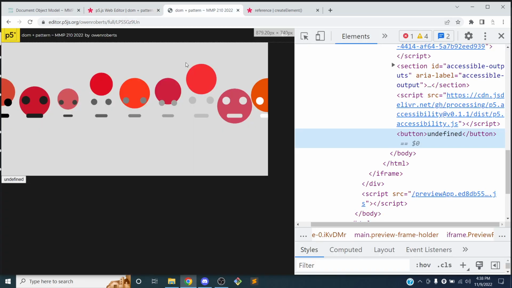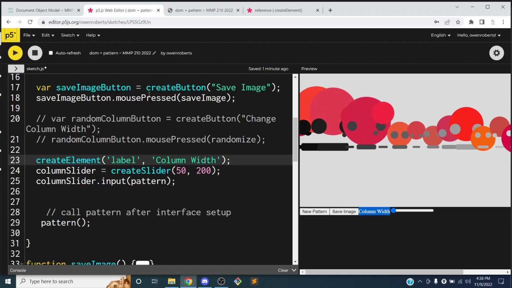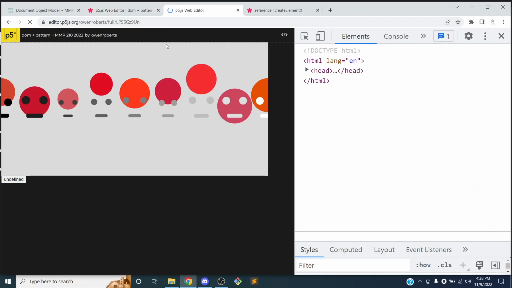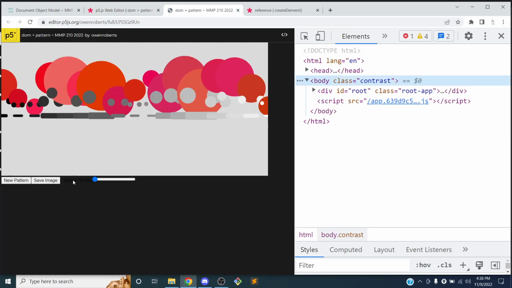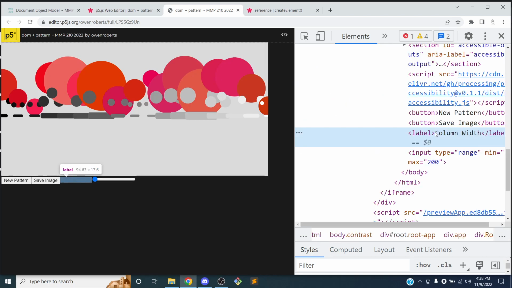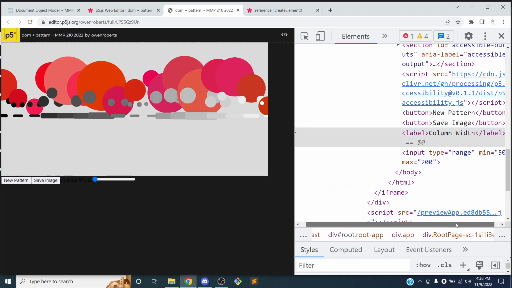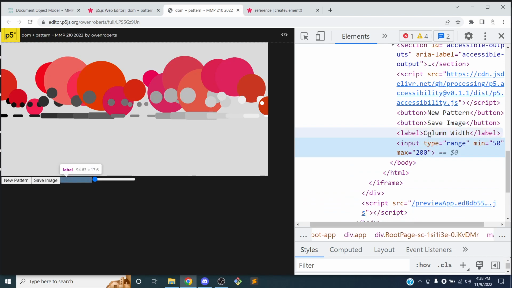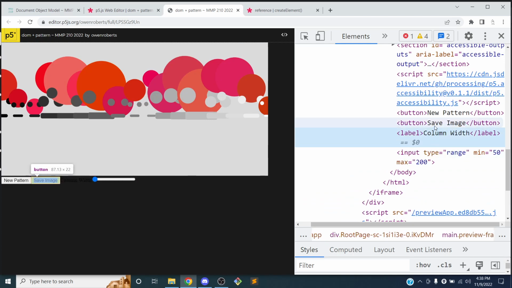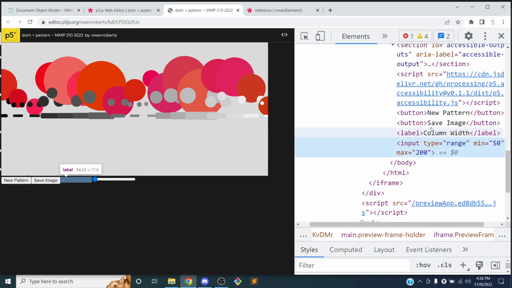And if we reload this, let's make sure to save here. If I reload this and we inspect it over here, you can see that it's created a label. And a label is just an HTML element that we want to put before any type of interface that doesn't have its own text. Like the button has its own text, but a slider doesn't have its own text.